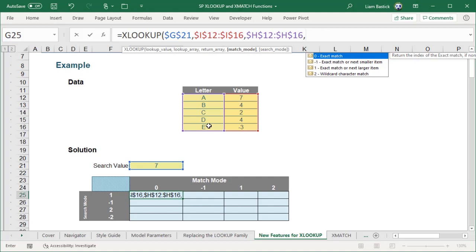Now notice I've not mentioned what the sort order is here. So in this particular case, let's go for an exact match or the next smaller item, as it says here. So I'll put in -1 to come up with an approximate one here. And there'll be a reason for that in a minute. And then it actually says OK, and then we've got what's called our search mode. Now the default is 1 if you don't put it in, which means search first to last, and -1 is search last to first.